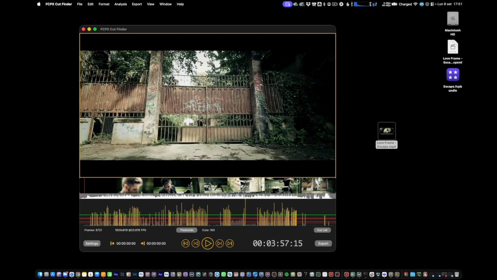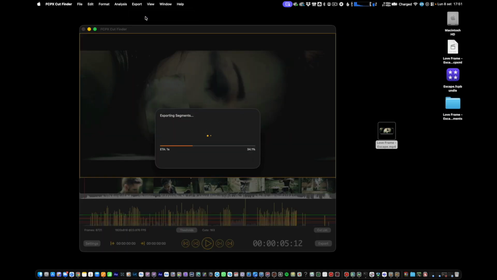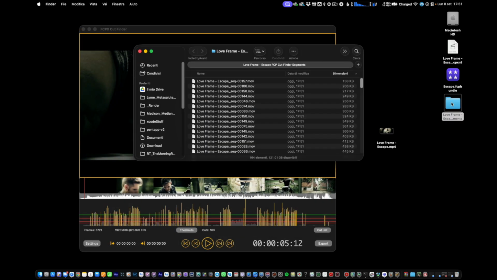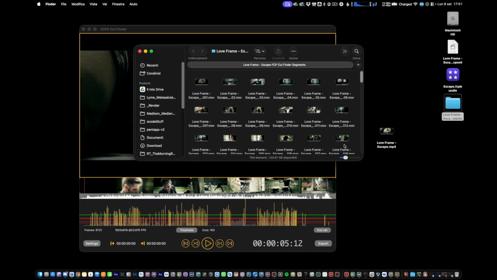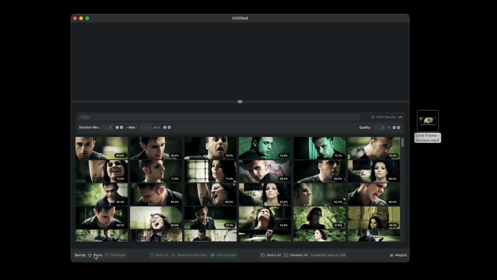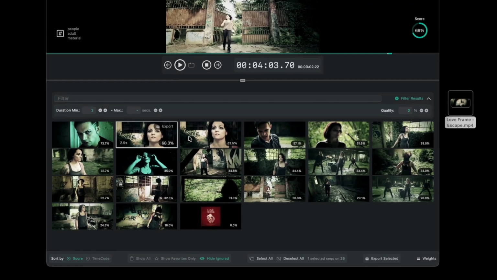In FCP Cut Finder, you can export all clips and related segments as separate videos. In the preferences, you can specify the output format and where these files will be saved. However, for this function, we strongly recommend trying Best Frame, which is designed to evaluate not only the segments but also their quality.